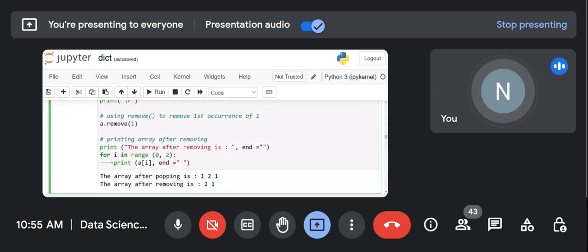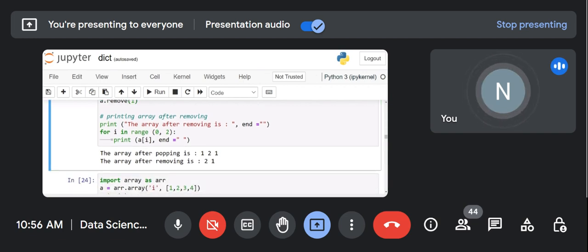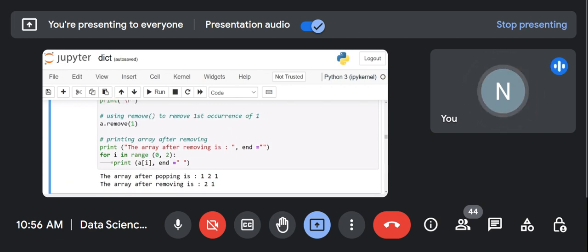Now if I use a dot remove 1, what does it remove? It will remove the element with the first occurrence. Wherever I get 1, the first occurrence of 1 will be removed. I encountered 1 at the first index position itself, so it removed it, and I'm left with only 2 and 1. I printed that particular result.